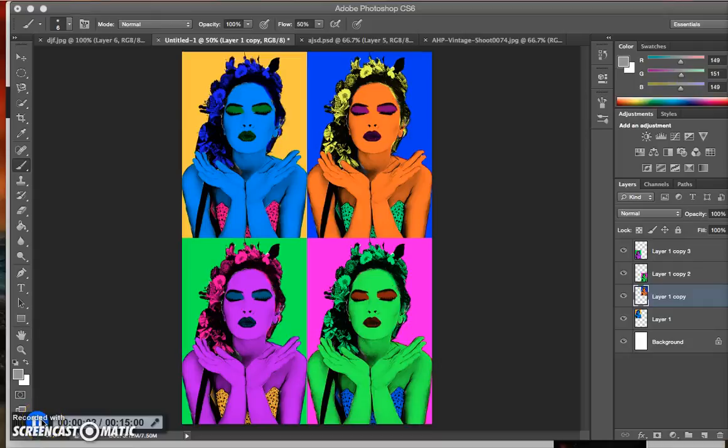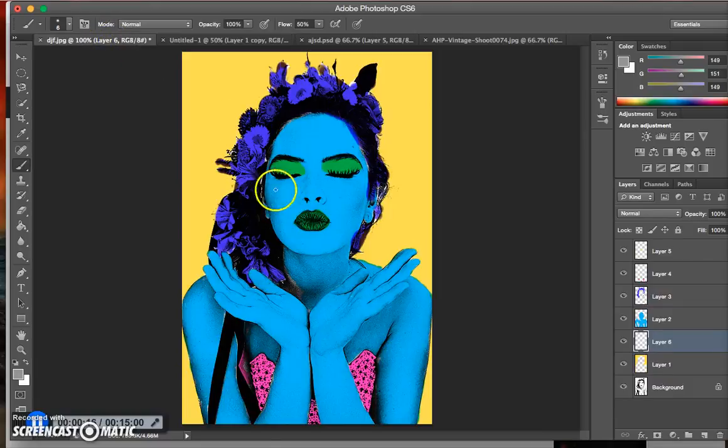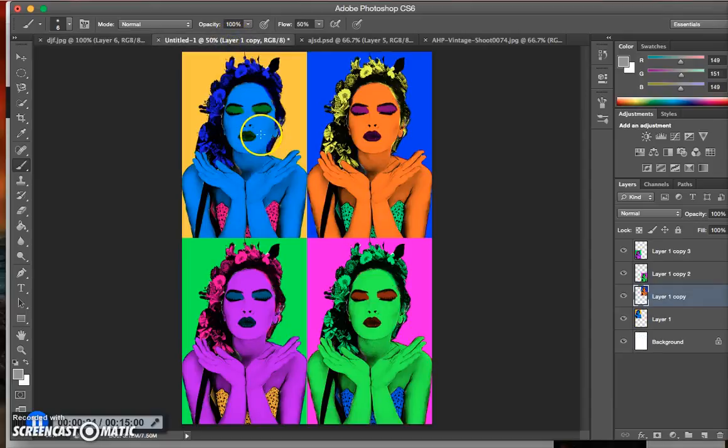Hey guys, so today I will be showing you how to make this Andy Warhol inspired graphic art. So I originally started with one picture and was able to create multiple layers to make the multiple colors. So the final project will look something like this.